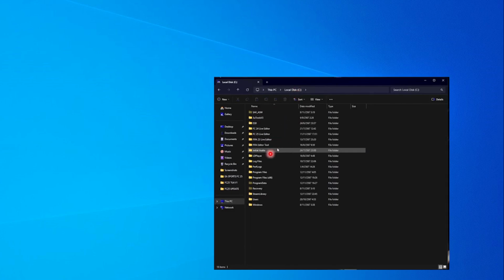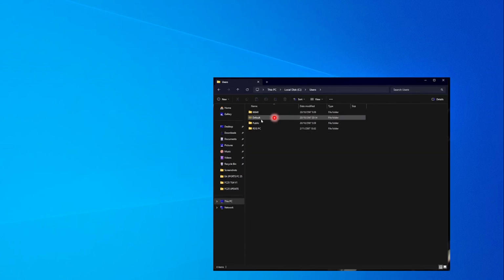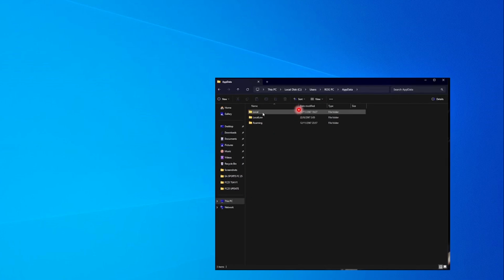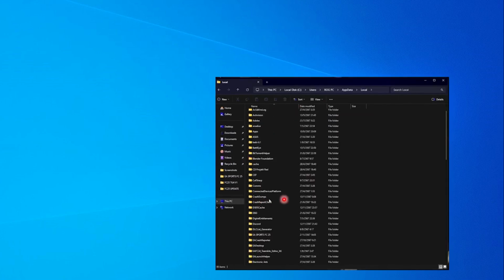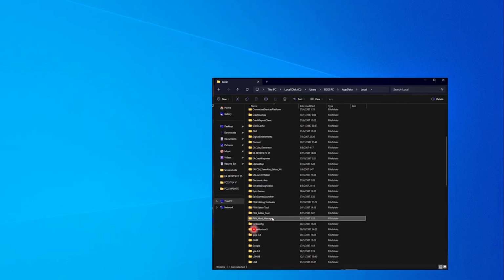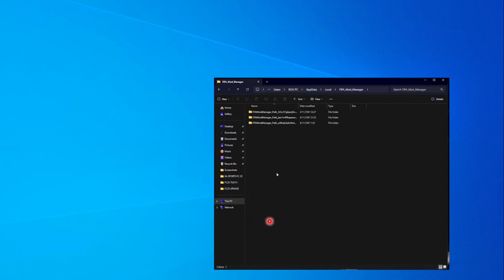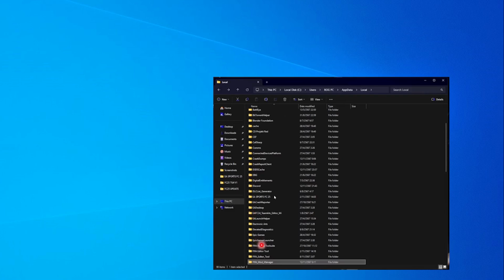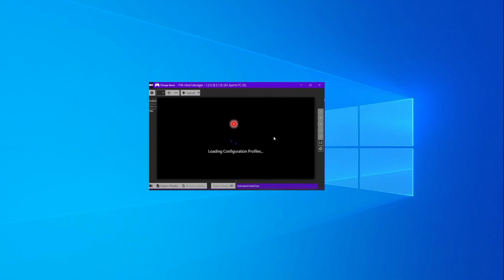Right here, Local Disk C, this is the default. You go to Users, go to your PC, go to AppData, go to Local, and then right here you should see FIFA Mod Manager. Click on this and delete all of these folders. Then you'll see right here in Local as well, FIFA Mod Manager, just delete the whole thing.